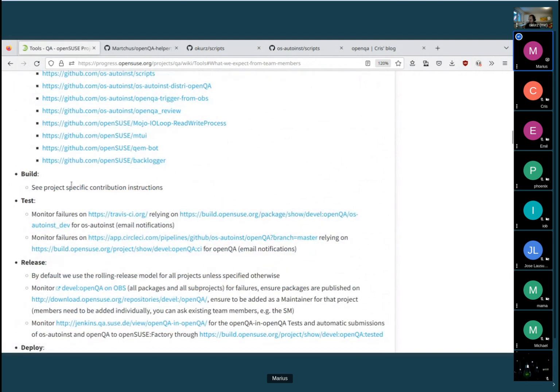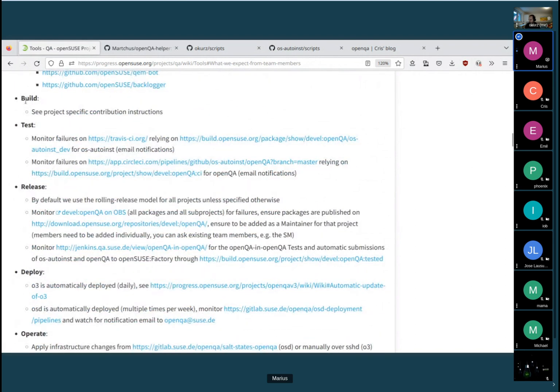We also see build here. Of course, for a Perl project, it's not very important, but I also have a helper for the C++ bits in OS AutoInst to trigger the build automatically as part of updating the Git repository. So basically everything is one command.